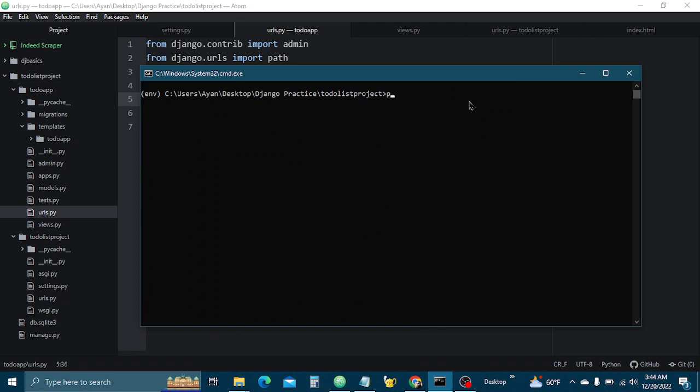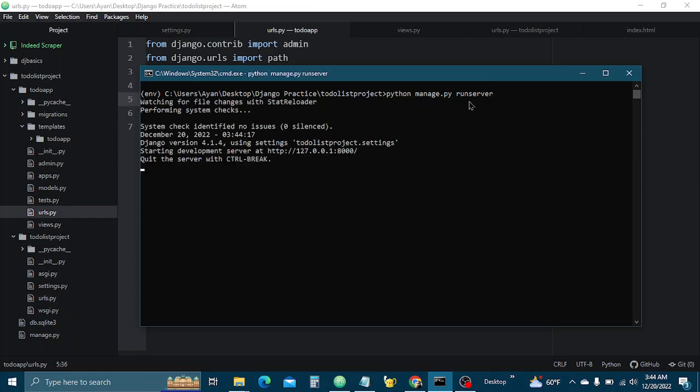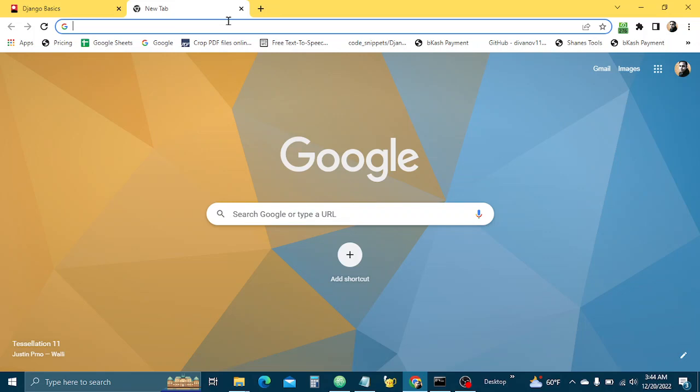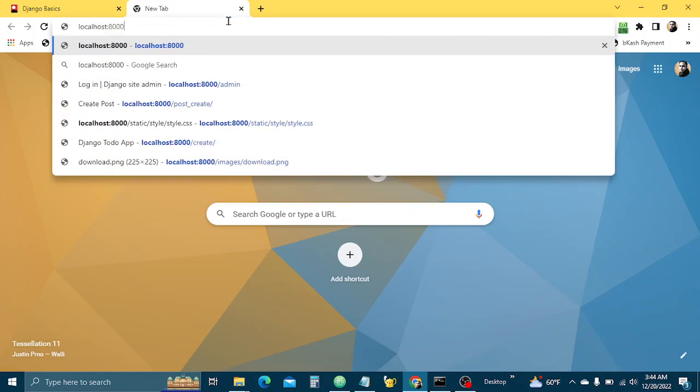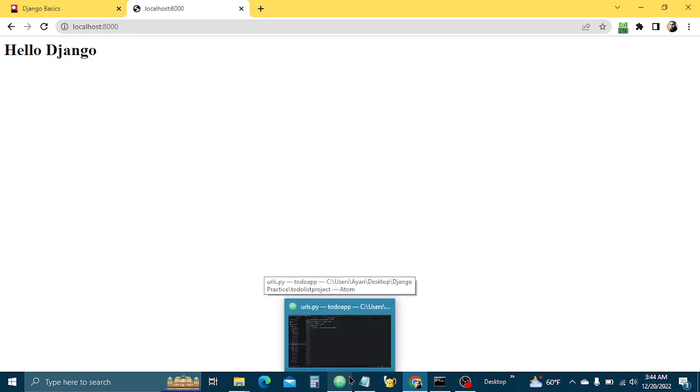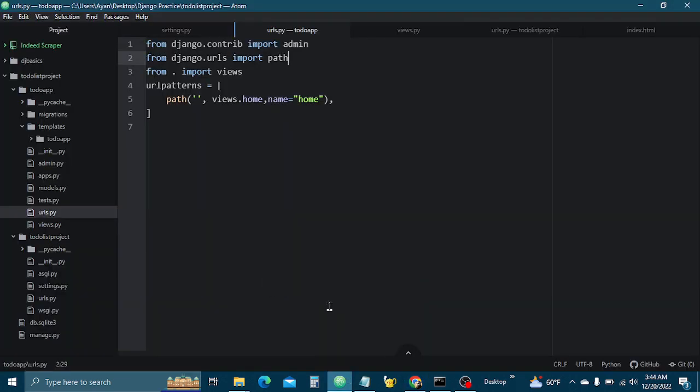So let me clear this out. Now I'll need to write here python manage.py runserver. Since our settings have been done, it shouldn't show us any kind of error. Okay, so it's running clearly. Now let's go to our browser, and we'll write here localhost and the port will be 8000. So if I hit enter, you can see it says here hello Django, just the way we have written in our HTML file.